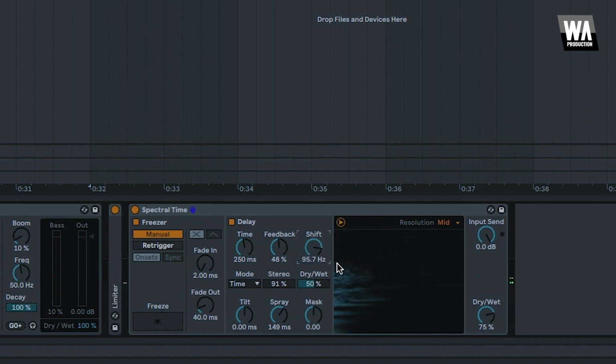So you can see you have a few features here. You can shift the pitch of the delay, adjust the feedback, have the stereo width coming up, as well as some spray and fade in settings.